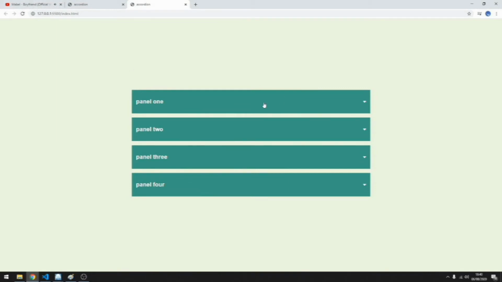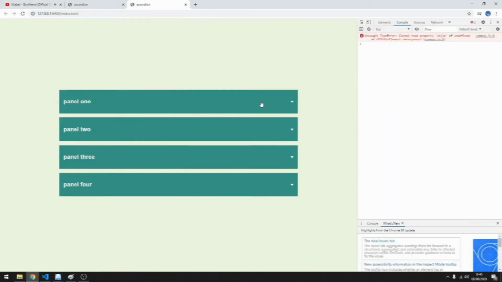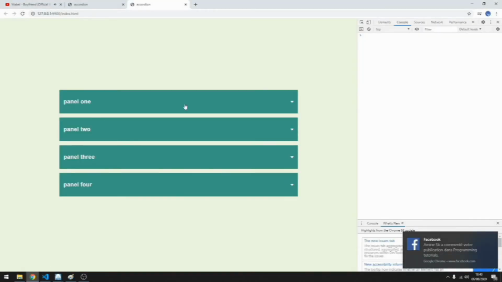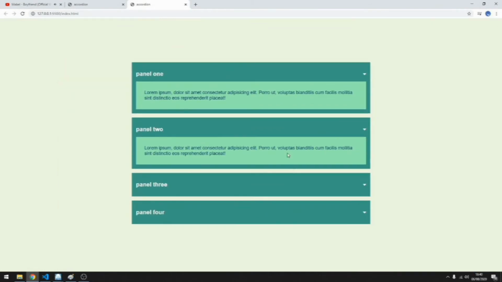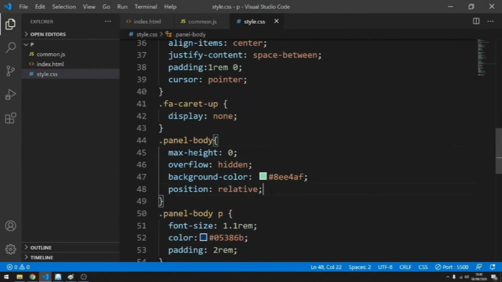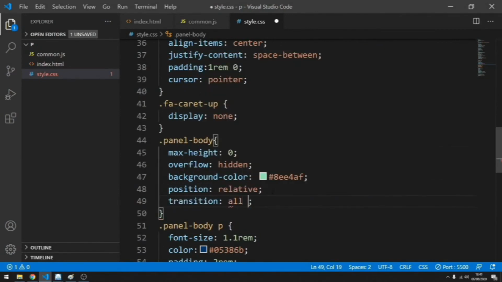Something is wrong. It doesn't work. Okay, I forgot the T in nextElementSibling. Let's save. It works fine. To make it smoother, we're gonna add a transition of all 650 milliseconds to the panel body.